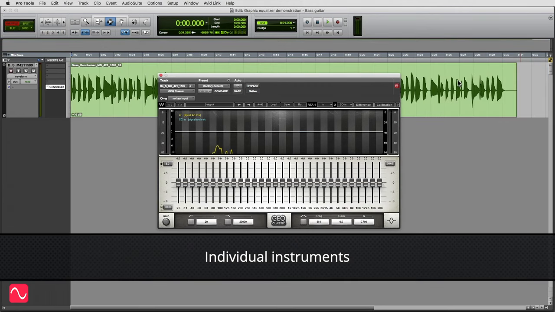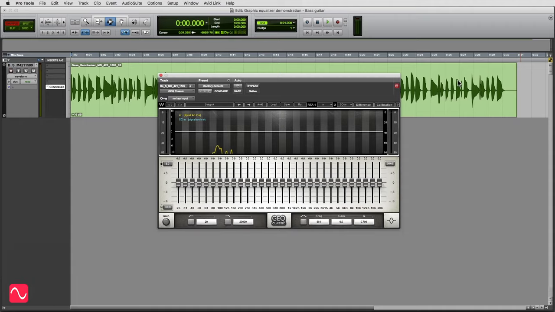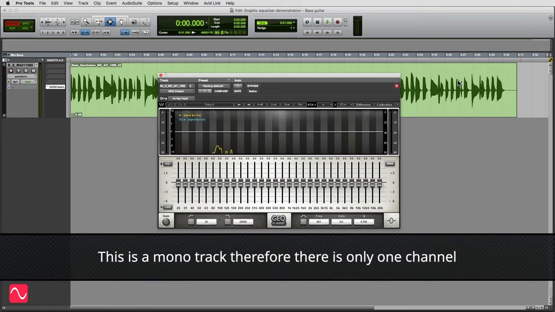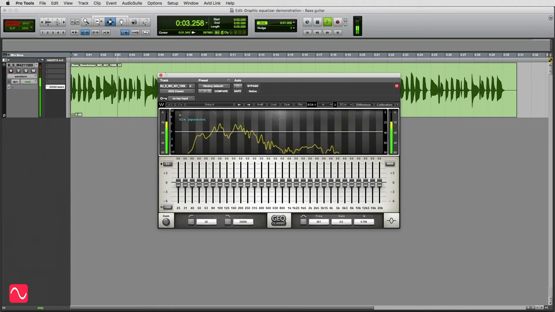Individual instruments. The graphic EQ can be applied to individual instruments or vocals. Here I'll demonstrate graphic EQ using a recording of bass guitar provided by an Audio Masterclass student. Here's the bass guitar without EQ. As you can hear, there's a lot of high-frequency fret buzz.